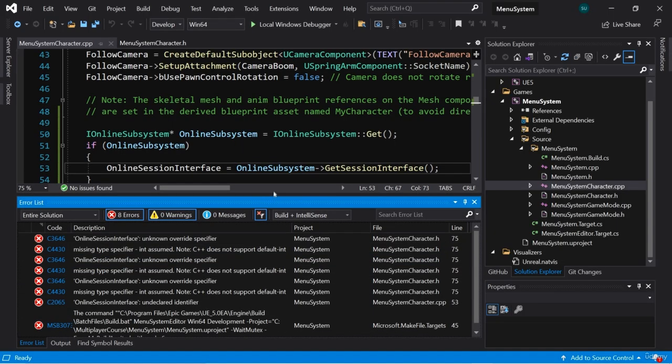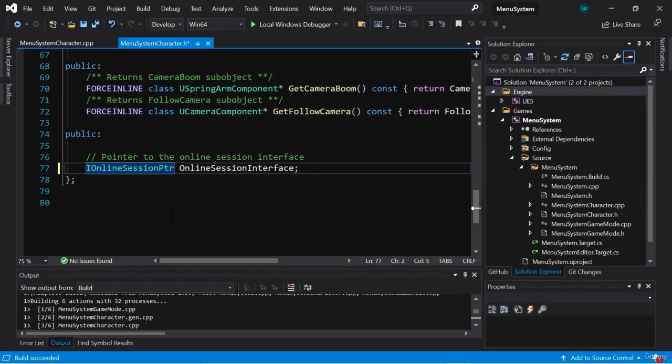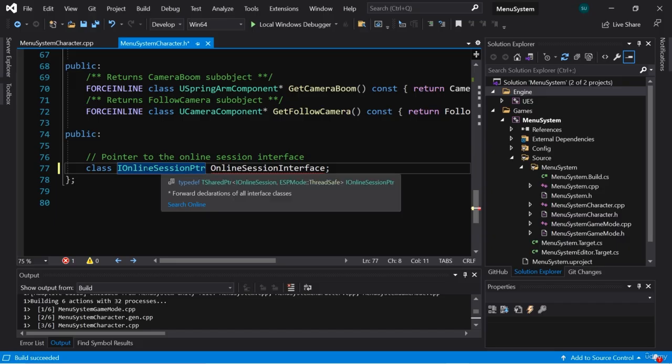Now we get some errors because OnlineSessionInterface is an unknown override specifier. Now, normally what we do when we make a pointer variable is we forward declare, but we can't do that with this IOnlineSession pointer. IOnlineSessionPtr is a typedef. That means it's sort of an alias for this type that it shows when I hover over it.